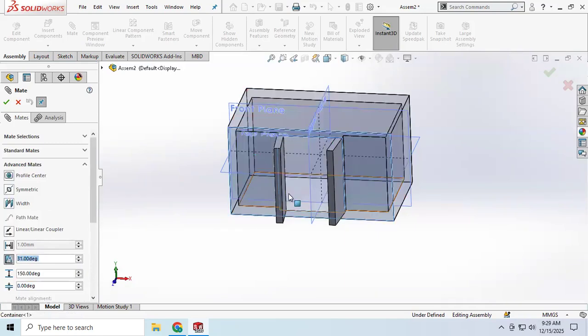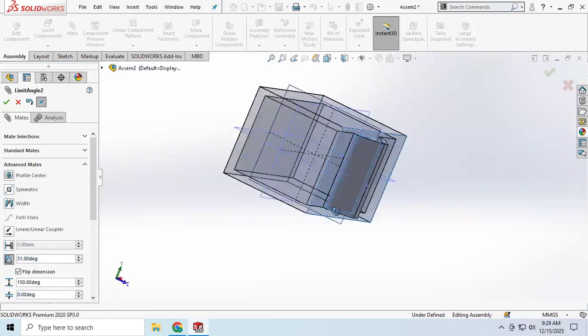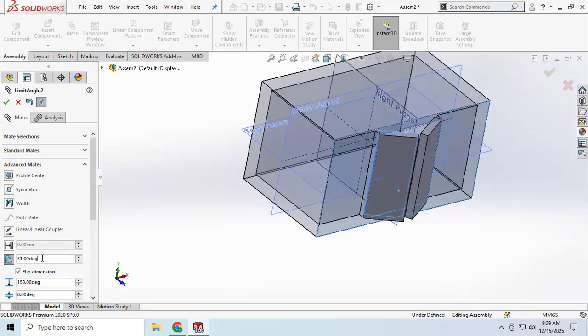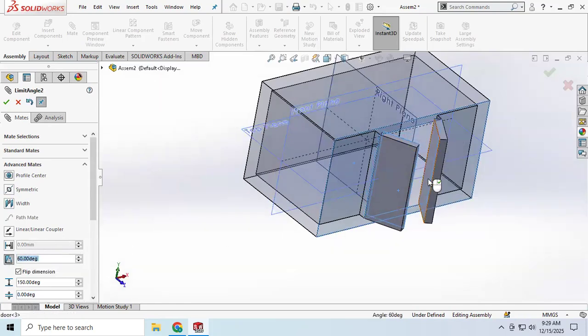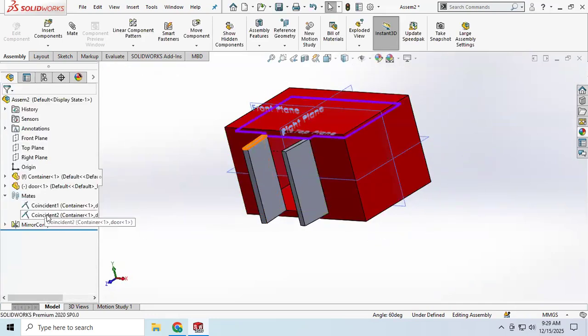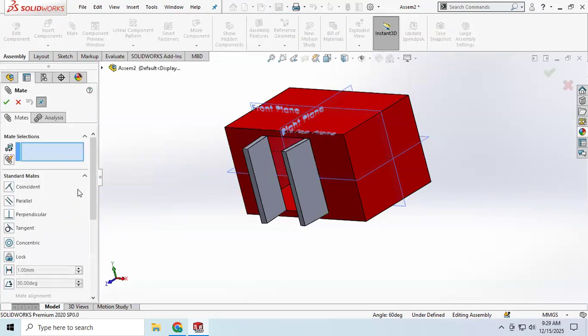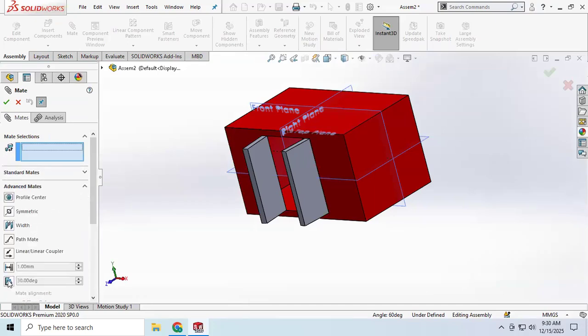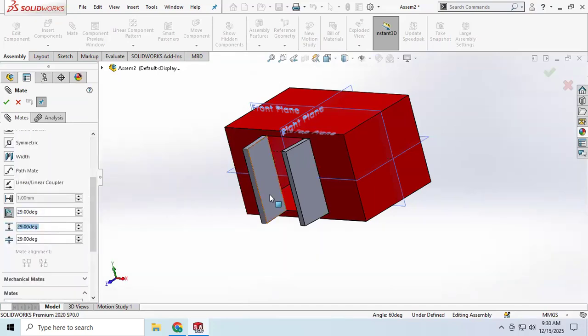I select this one, and this one. Okay, I think we did it the wrong way here. I come back to the image and close it. Now do it as a standard mate: go to the advanced mate, select your angle, and then select your minimum angle fixture.